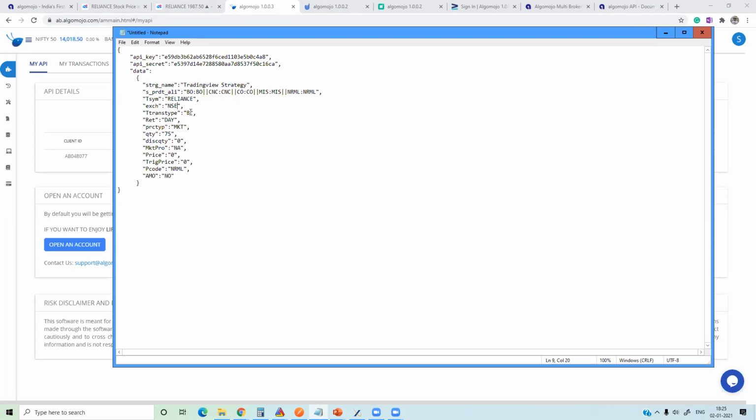What kind of transaction do you want to do? Do you want to buy or do you want to sell? In my case, it is selling, so I'll say yes. Retention is the day type, and I'm going to keep it as normal. What kind of order do I want? I'm going to say market order. And how much quantity? Quantity is 100. The rest everything is going to be normal. And I want to liquidate my holdings, so in that case I have to type CNC, cash and carry.